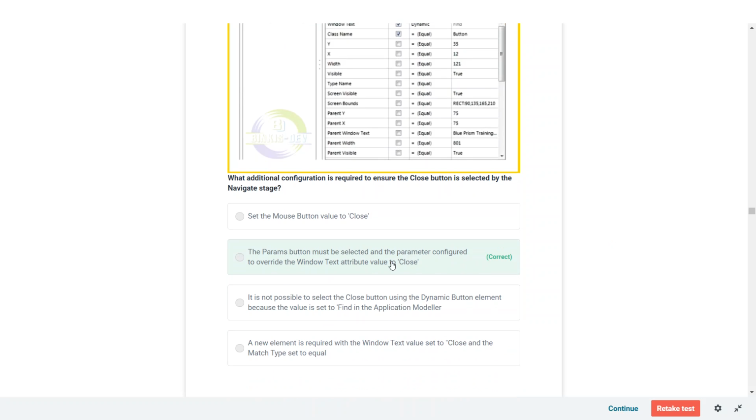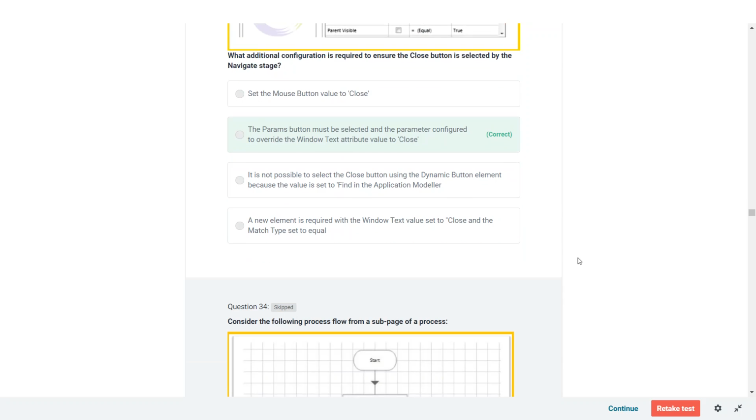The params button must be selected and the parameter configured to override the Windows text attribute value to close. Yes, if you want the close button to do the close action, then we have to give close in the parameters value. Okay, we'll move on to the next question.